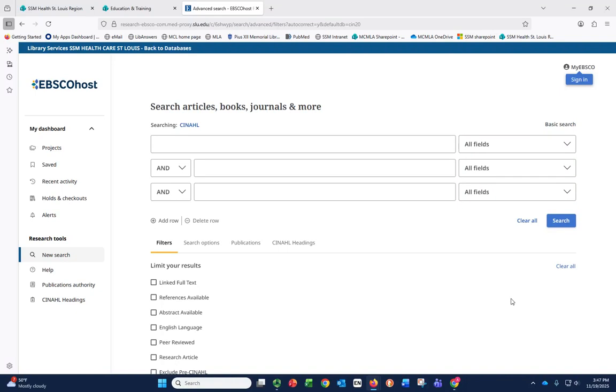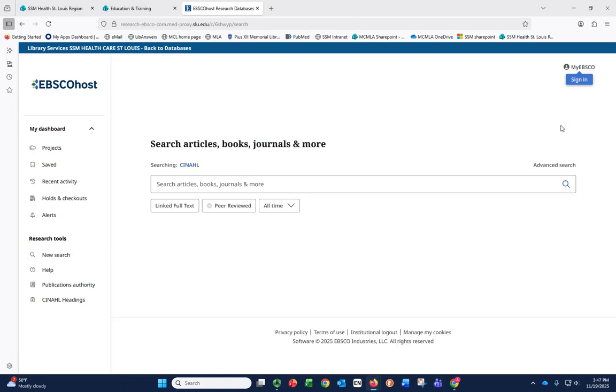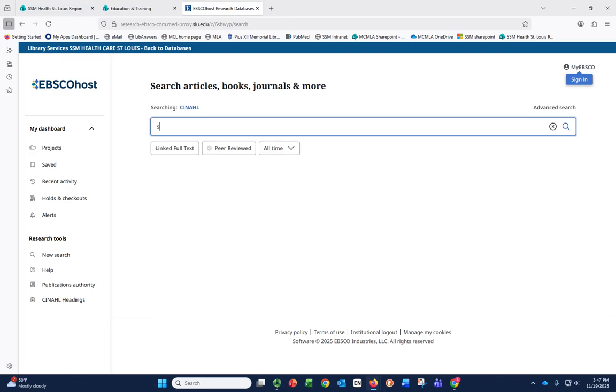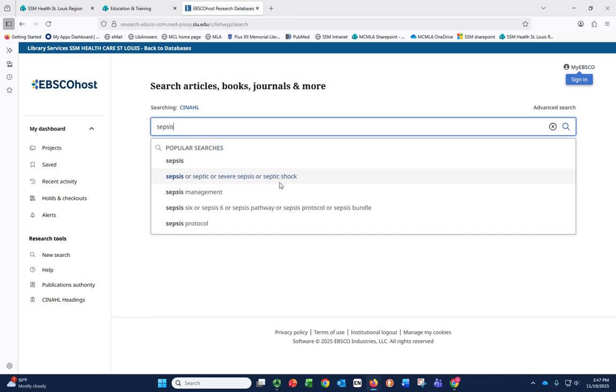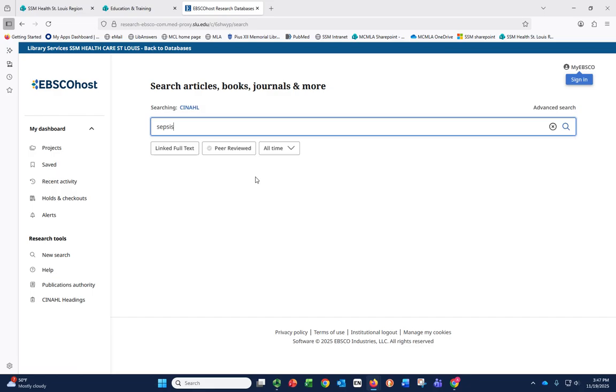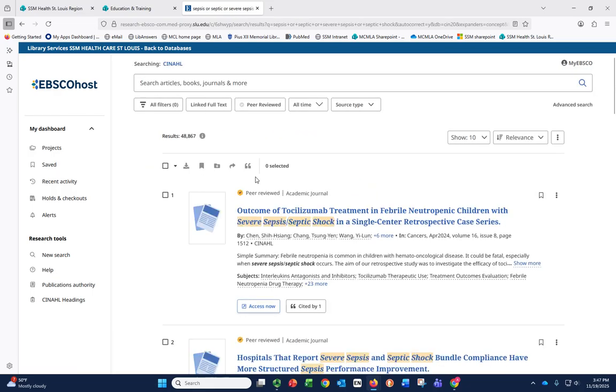Hi, I'm going to be showing you how you can do searching through CINAHL. By default, it comes to the advanced page. I'm going to have you go to the basic search to start, just to show you. If I start typing a word, it'll give you variations. Sometimes those are helpful, and you can just start building a search from there and do a search.